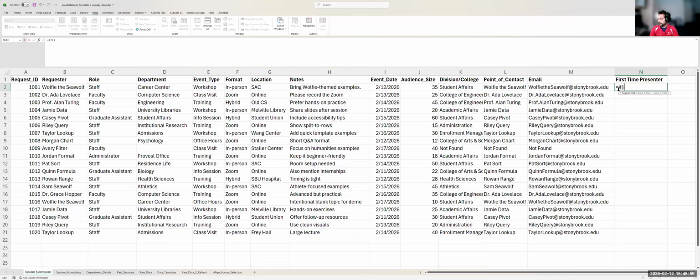So ISNUMBER MATCH. I kind of have to explain this one a little bit backwards. MATCH will return the position that a value is in an array. So if Wolfie the Seawolf is on row 6 of our past sessions, it would return the number 6. If it doesn't exist at all, it will not return any number. So that's why we combine IF, ISNUMBER, and MATCH. If the value, Wolfie the Seawolf, exists in our list of past presenters, then it will return a number, and that will evaluate to true because we're putting it inside of the ISNUMBER formula.